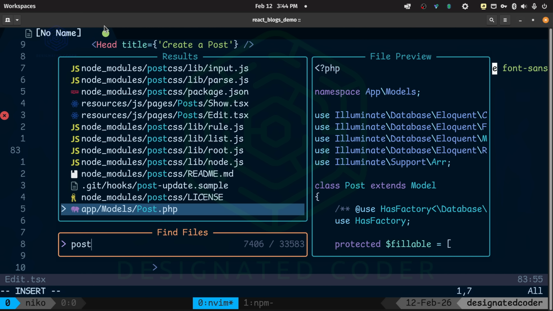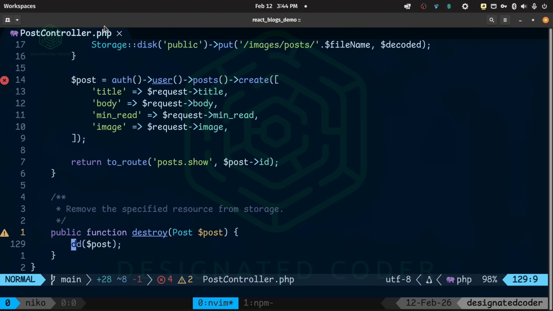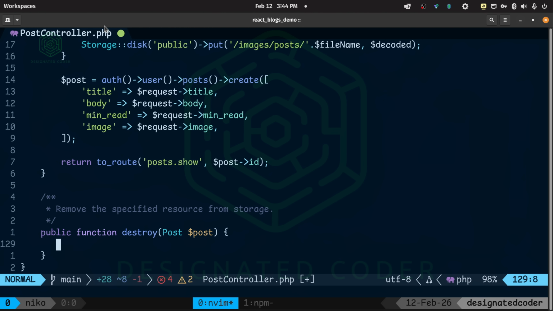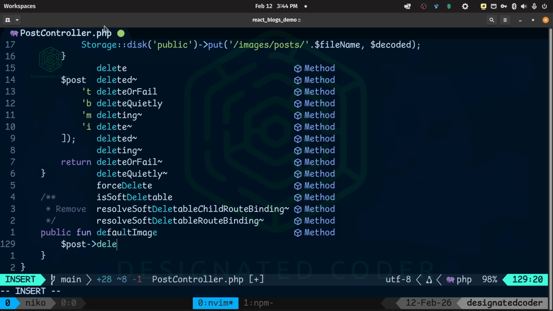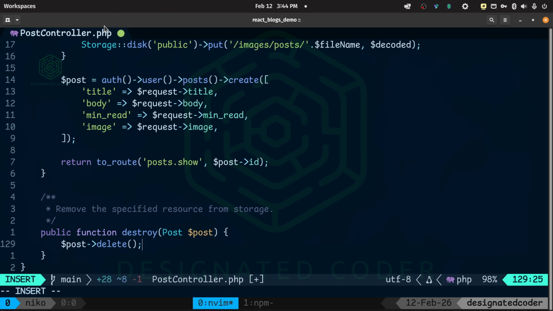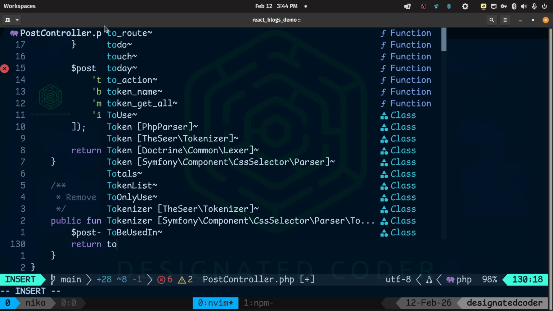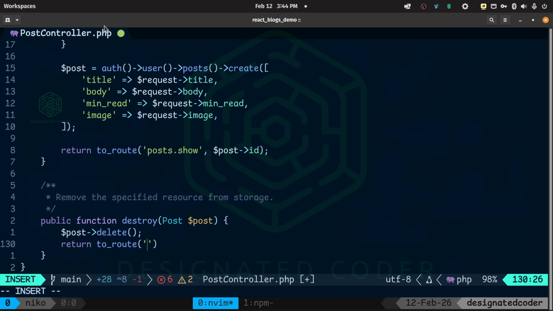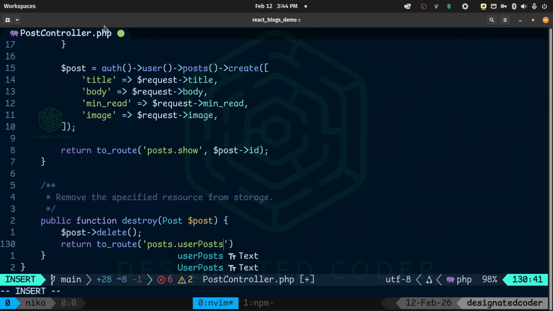Let's head over to that post controller and jump down to here. We can get rid of this now. And then all we need to do here is post delete. Because we already are using route model binding, the post is already injected. We know we're grabbing that post, so we can just do post delete. And then after that, we can do return to route. We'll do posts user posts so that we can just go back to our own particular post page.